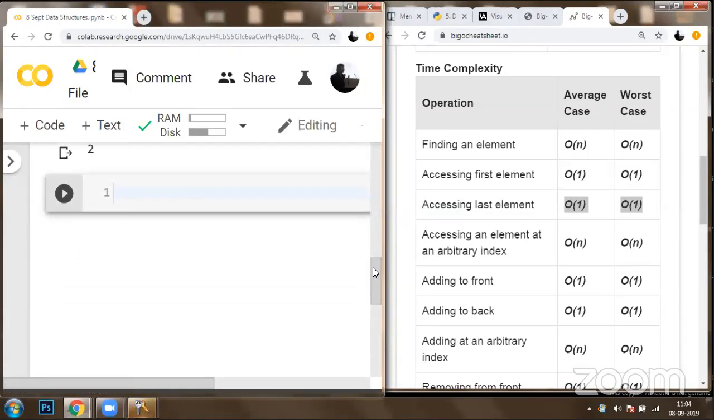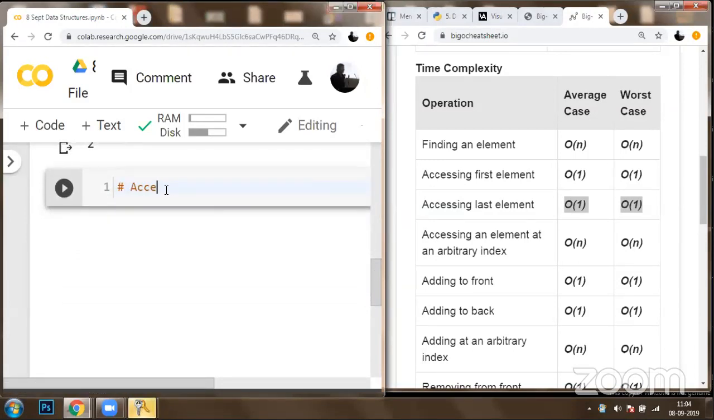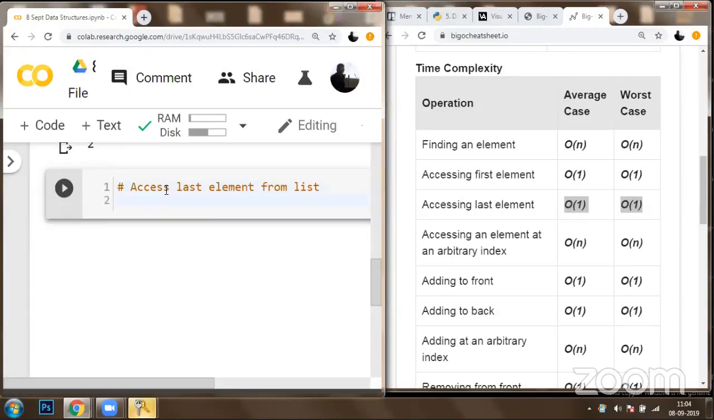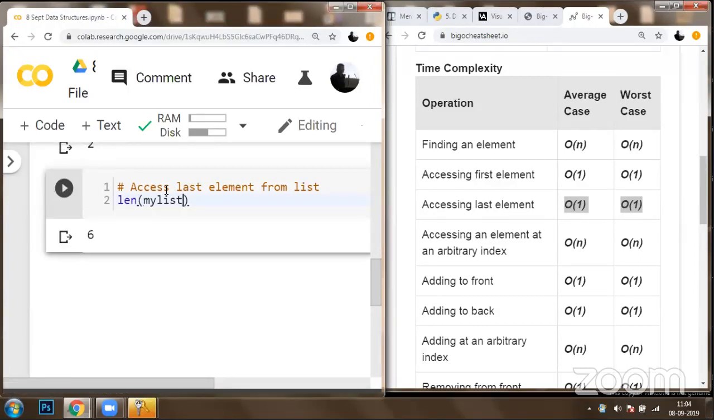So now consider accessing the last element from the list. You can get the size of the list by calling the length function. Okay, there is a length function and you can quickly call it. This is going to give you the size of the list. So whenever you try to access the last element from the list, you can quickly get the length of the list and subtract 1. And this is also going to be a big O of 1 operation.